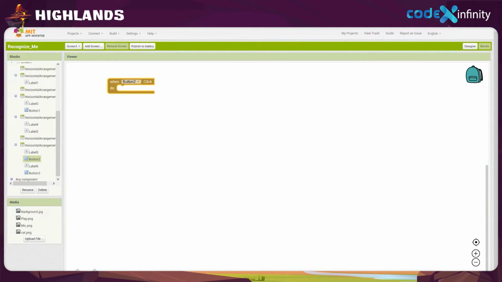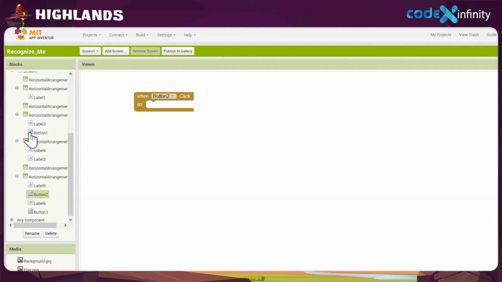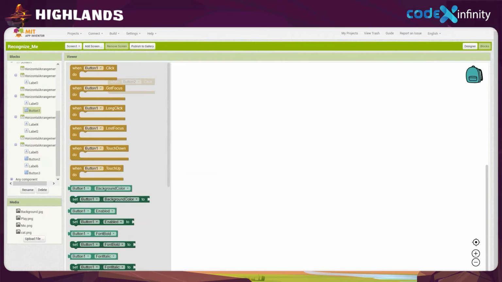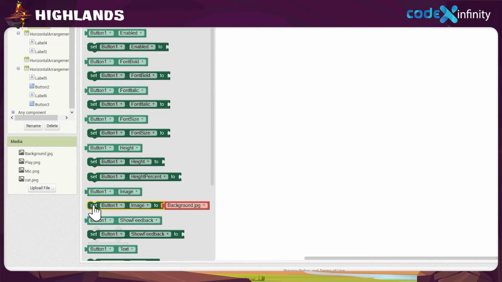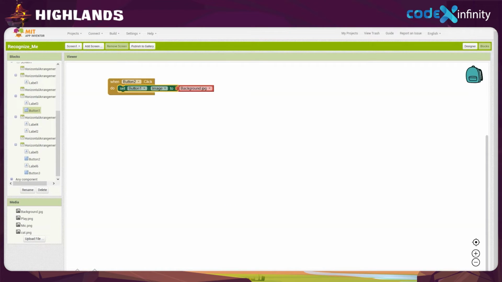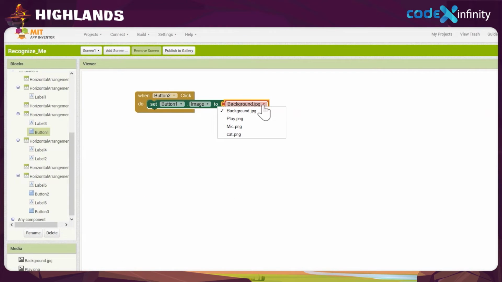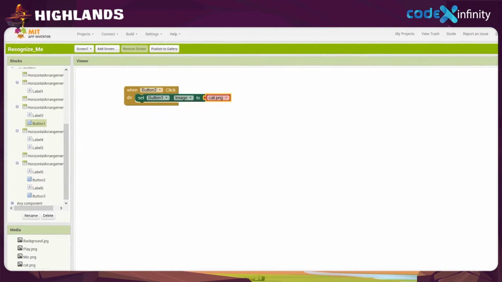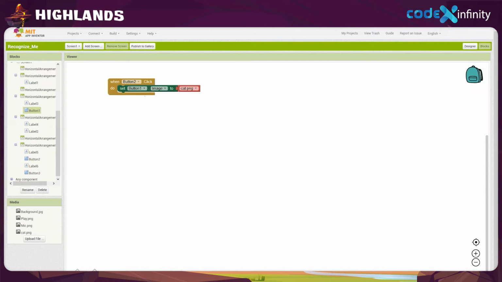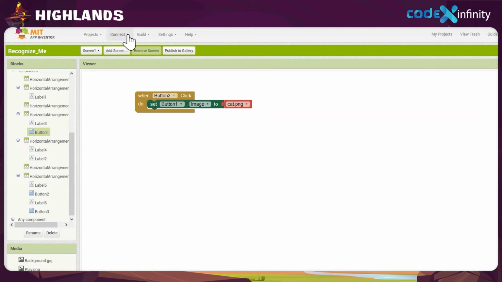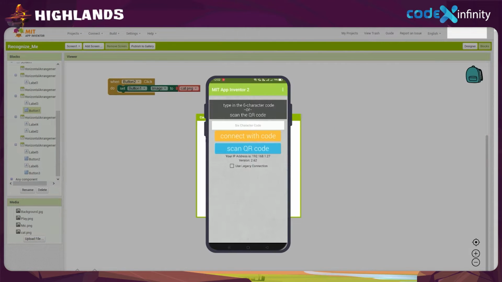We need the image to appear on the large button. So under the Button 1 block, select the Set Button 1 .image 2 block, and from the drop-down option on the red block, select cat.png. Now to see all these in action, click Connect and head to AI Companion and check the output in our phone.